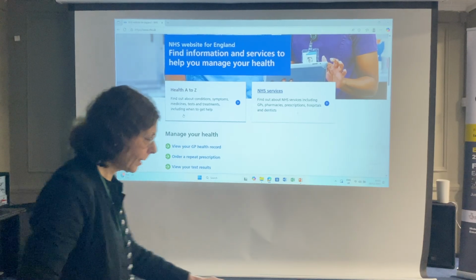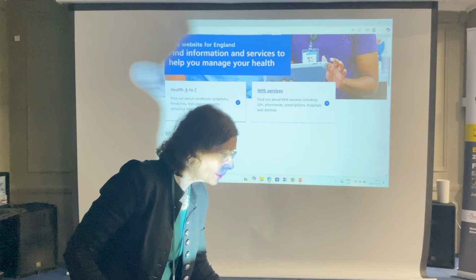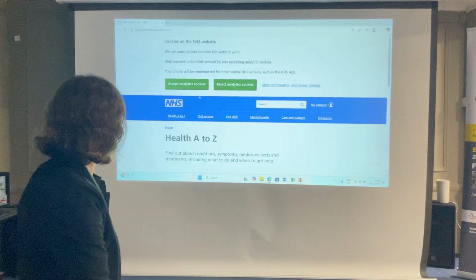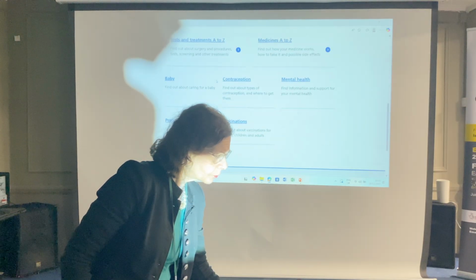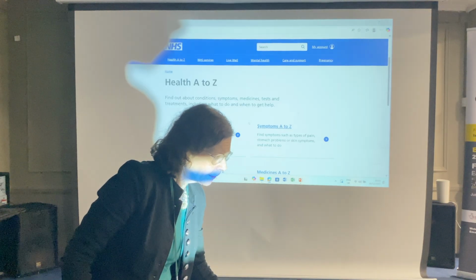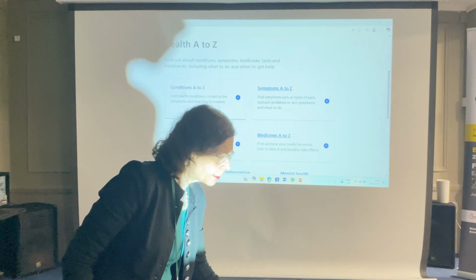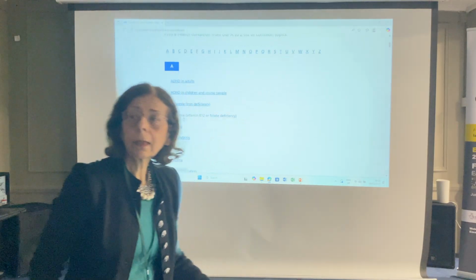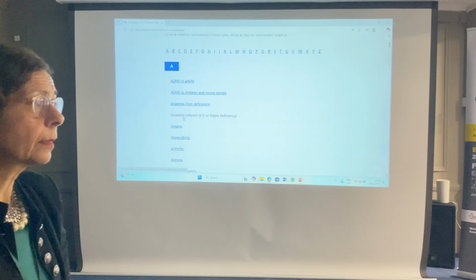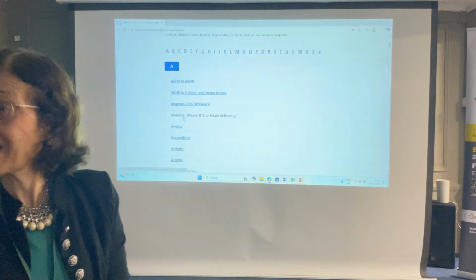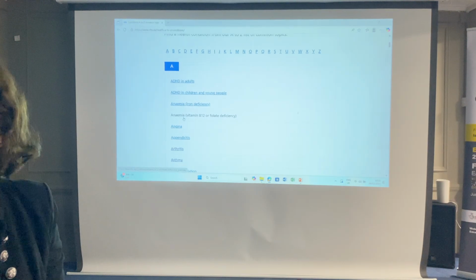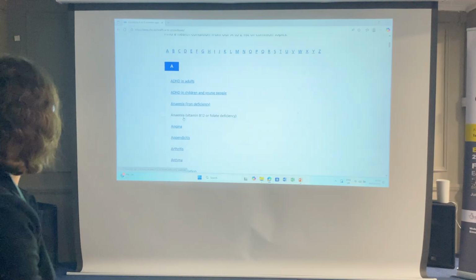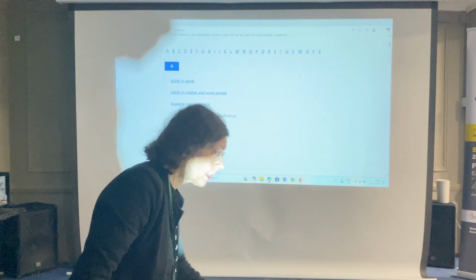Okay, so we're going to look at the Health A to Z, and we need to find asthma. If you scroll down, we can look at conditions. It is a little slow, but it seems to be connecting. Can you have a look at asthma? Just to see what is available on the website. So that's asthma there.